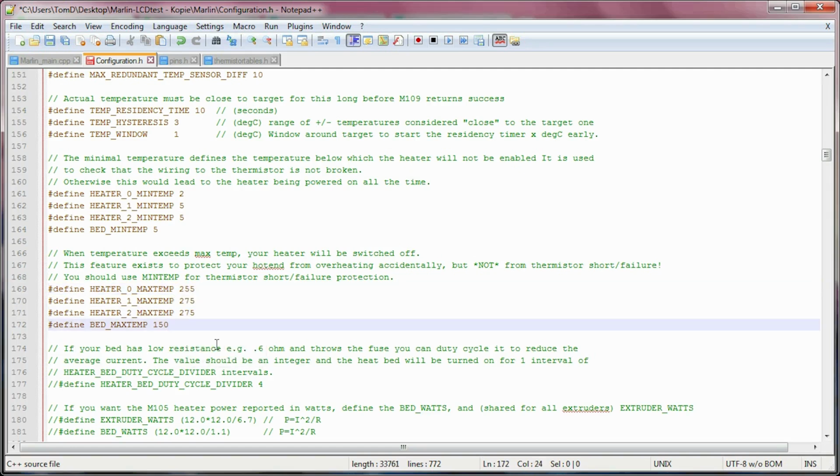For the heated bed, you should set it to a temperature that your bed can realistically not achieve. So if you're using a Prusa PCB heater, that can realistically not achieve 130 degrees Celsius. So if the firmware ever reports a higher temperature than that, it knows something is wrong.